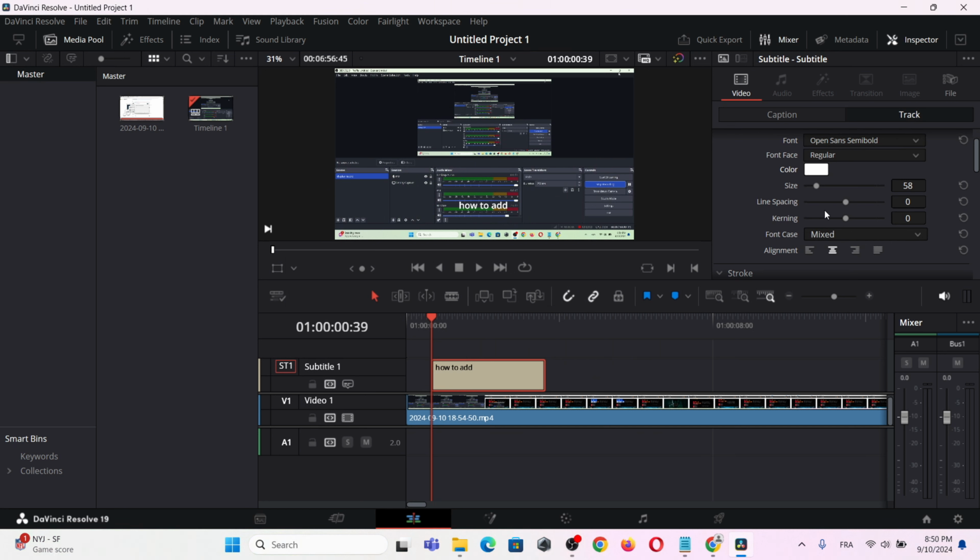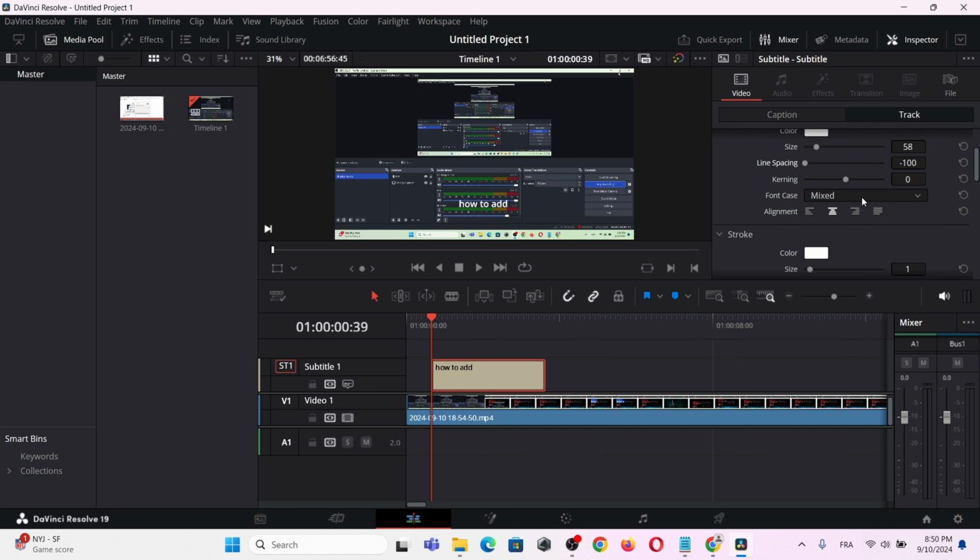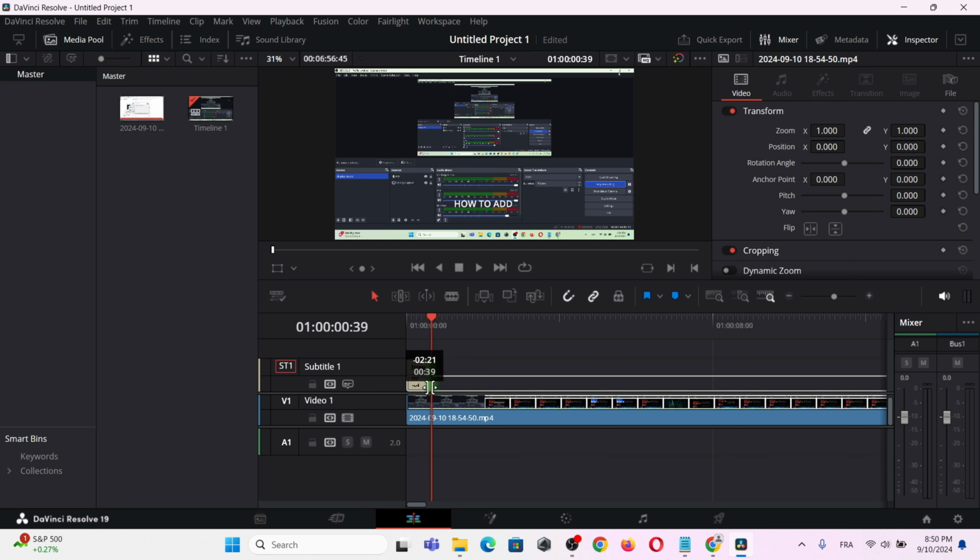Also we can change the line, as you can see here. Also we can change the font case, all capital or small, etc. For me, I will put all. And after we finish, we go here and we edit it.